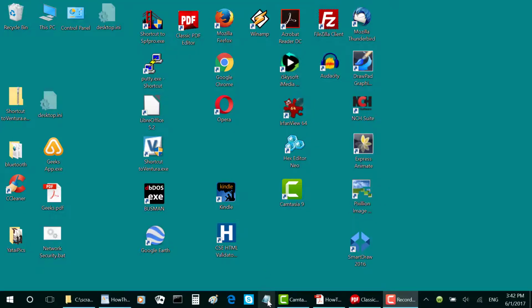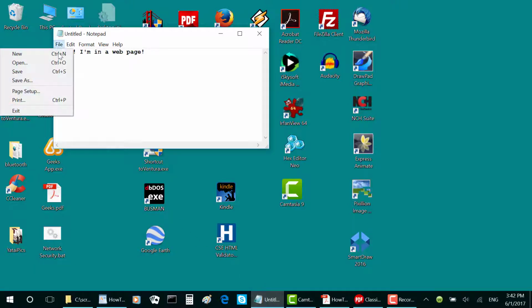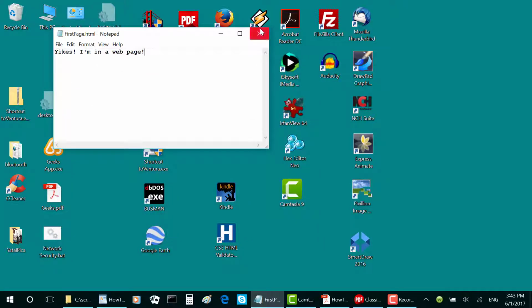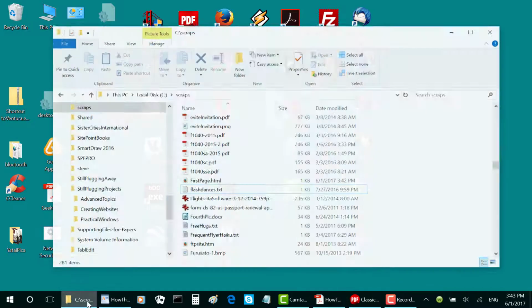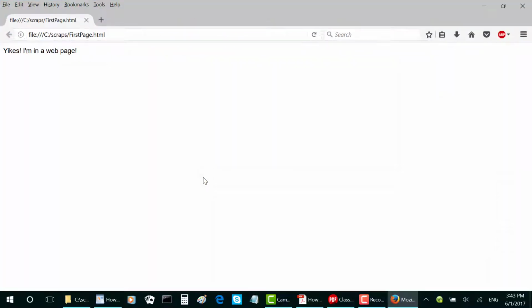Watch how we create a web page in virtually no time at all. Start up Notepad, key in some text, and it doesn't really much matter what it is. Then Save As, let's call it firstpage.html, in some directory. Then bring up File Explorer and find your firstpage.html, then just double-click. Voila, your text shows up in a web page in your browser.